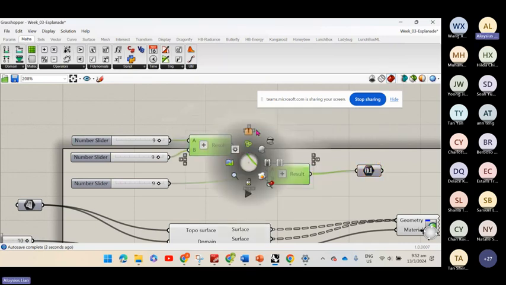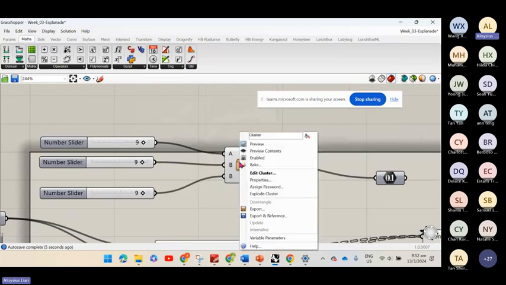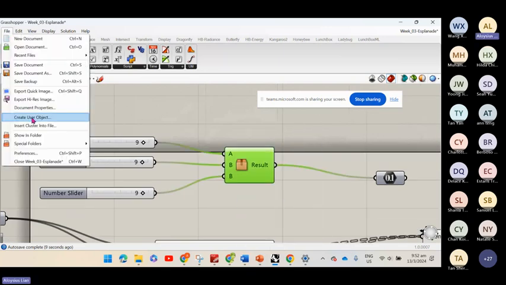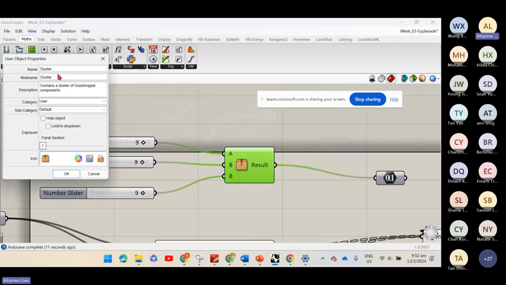So you do this, then you cluster, and then you right click. Then you select this file, create custom user object, and then you call this the header. Okay, I will show you this as a nickname. I just call this AD. Then you choose your icon.